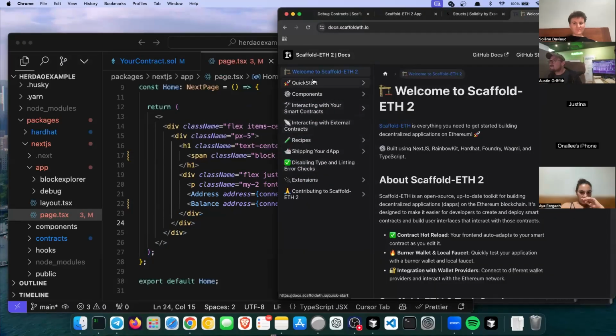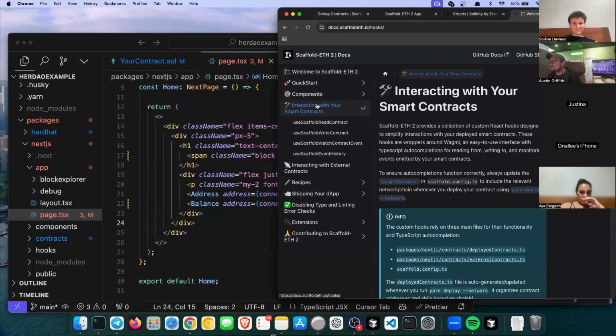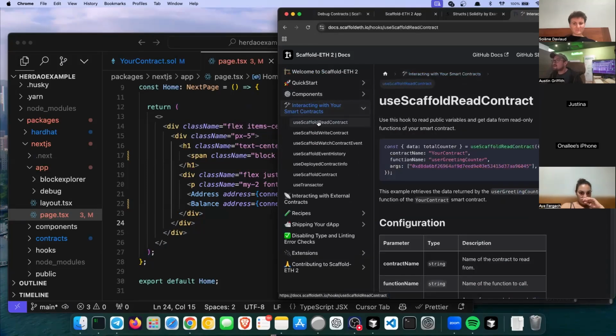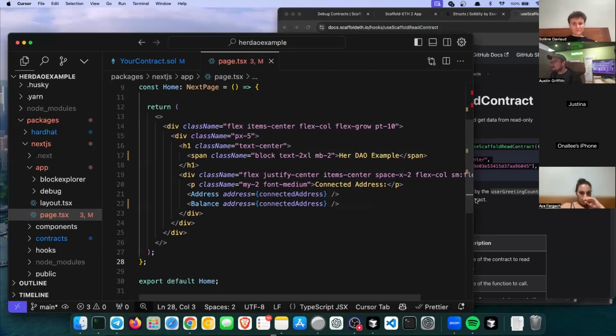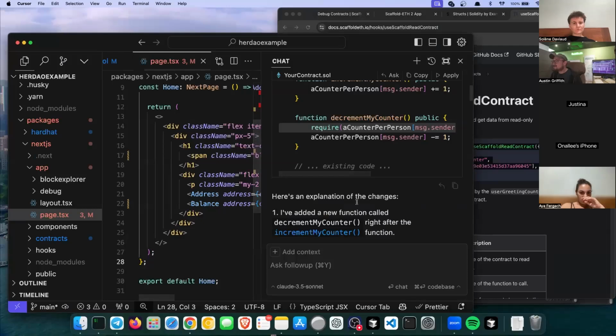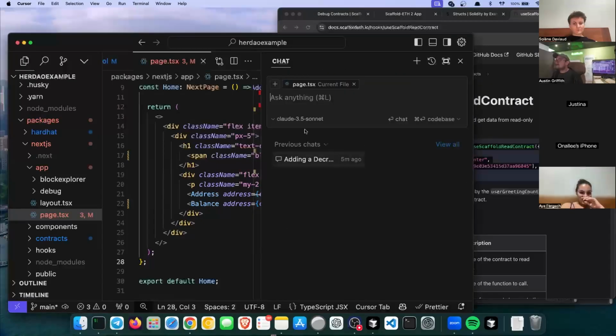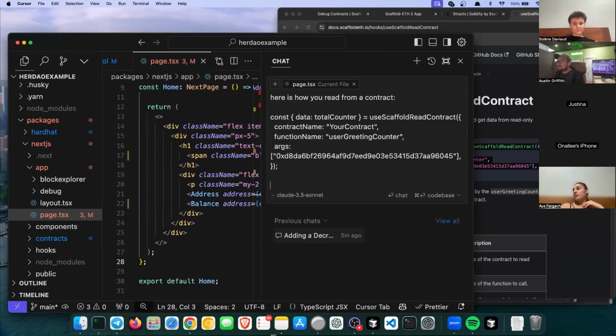So I'm going to go to Scaffold-ETH. I'm going to go to interacting with your contracts and I'm going to copy this location. I'm going to say, here's how you read from a contract. Here's how you write from a contract. So let's get a new chat going. So here is how you read from a contract.